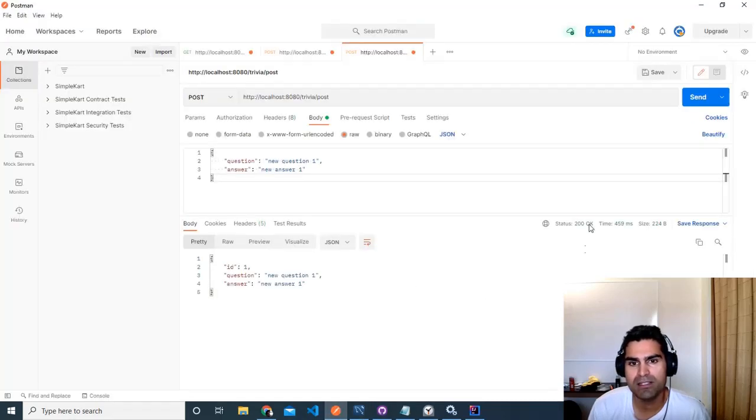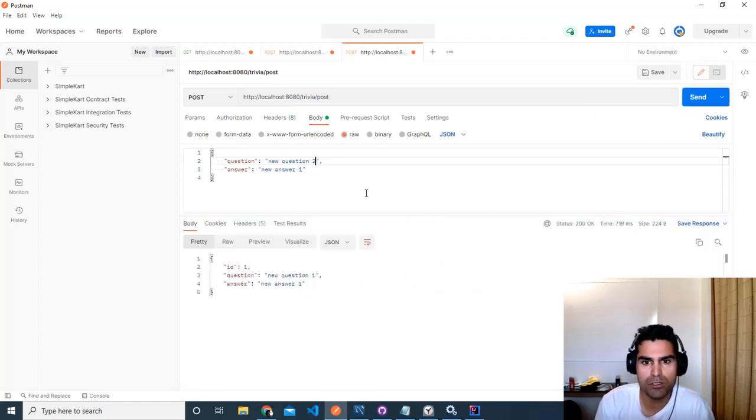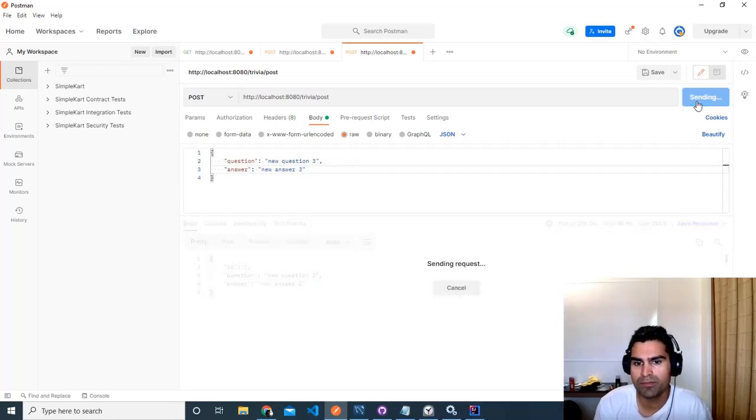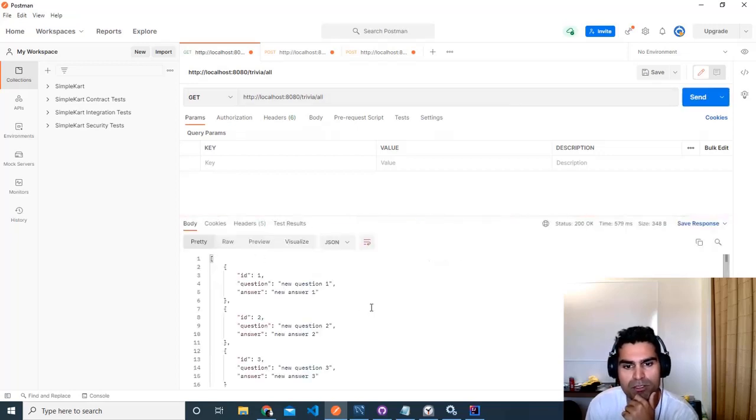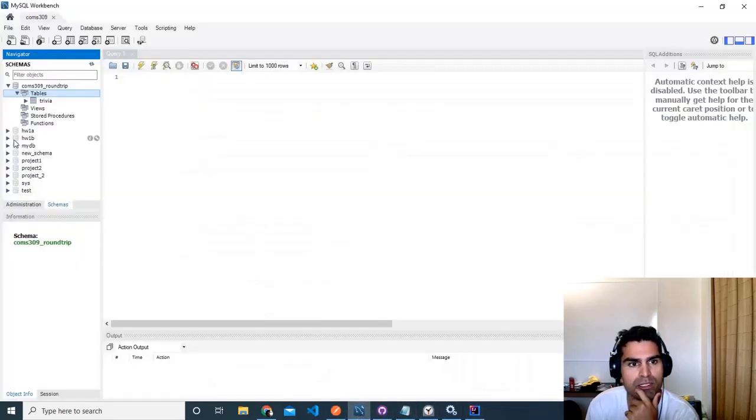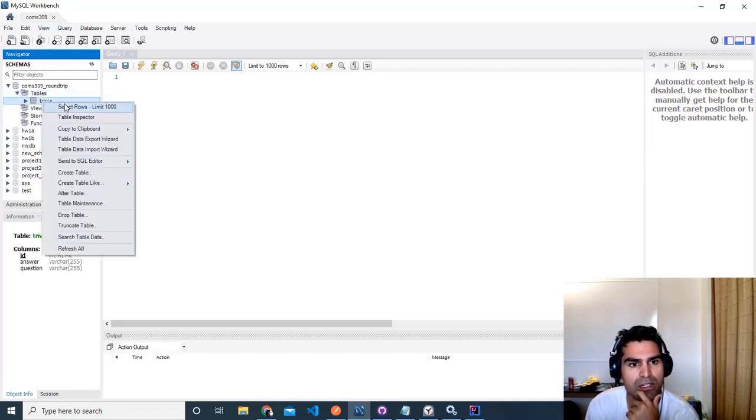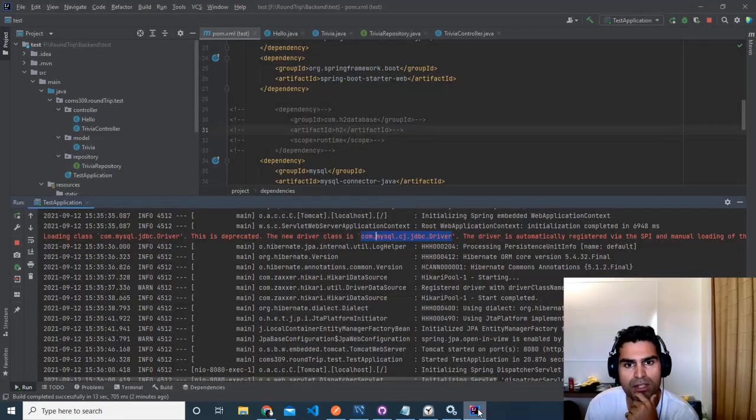And let's see. Let's post new answer question 1 and 2, and 3, and if we go to our endpoint for trivia all, we should be able to see all these things. So this is coming right from our database, and let's go to our MySQL and see this table. If you right click trivia, you select limit top 100, so we can actually see this in our database. And if we stop running it and rerun it, this will still be there.